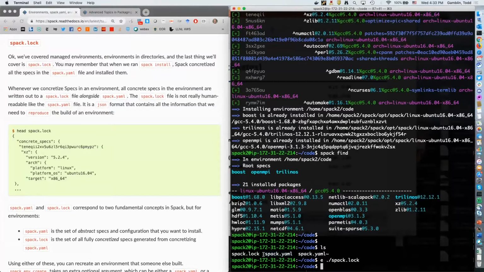So if I were to say spack install hdf5 on the command line, or spack install hdf5@5.2 or whatever, I don't even know if that exists. But if I said that, that's an abstract spec. It doesn't have all the details filled in yet. And so spack.yaml is a specification of what you should build. It's the requirements. And then spack.lock is the equivalent of a concrete spec, like we showed earlier.